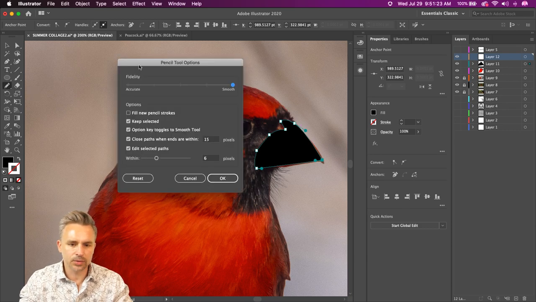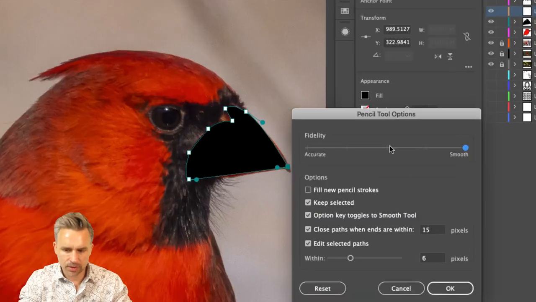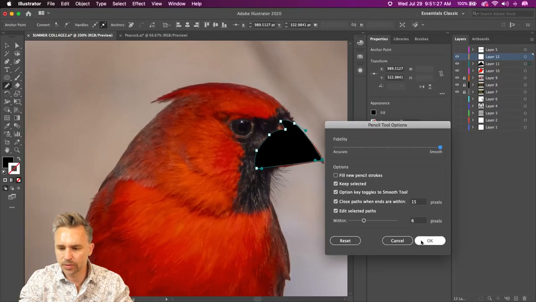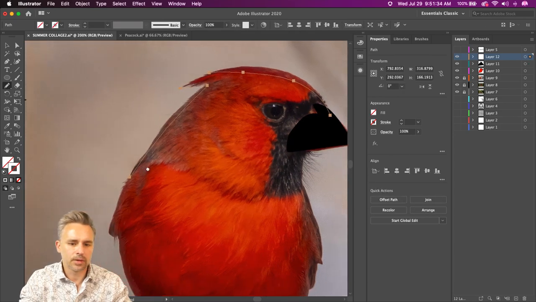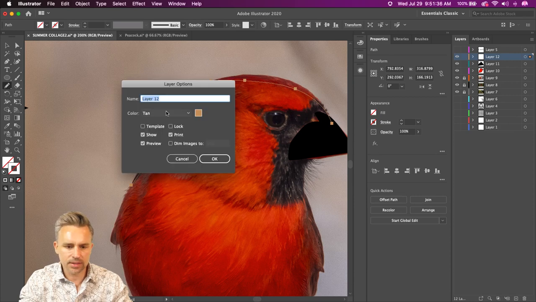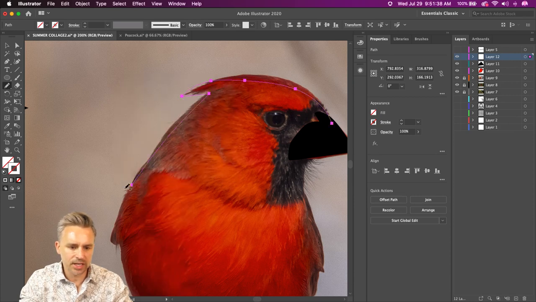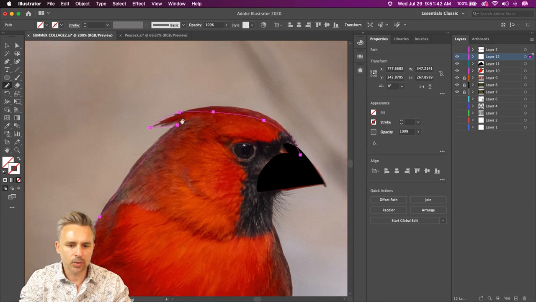A lot of times I'll use the pencil tool, just like I did in Illustrator on the iPad, and I'll just make sure it's set to smooth. And I'll just start drawing. So I'll just quickly come in here and draw like so, right? There's that line. Can't see it too well. Let's just change it to magenta. There we are. And we can always continue that line as well, right?